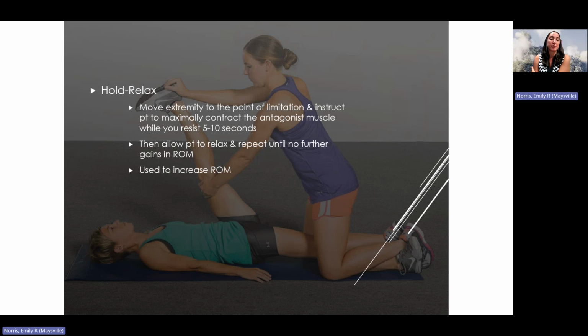I like to personally keep it consistent. Whatever number I choose, I use that same number. And then you say relax and you repeat another cycle. Typically, if I have them hold for 5 seconds, I then have them relax for 5 seconds in between. And you keep doing that until they don't gain any more motion.